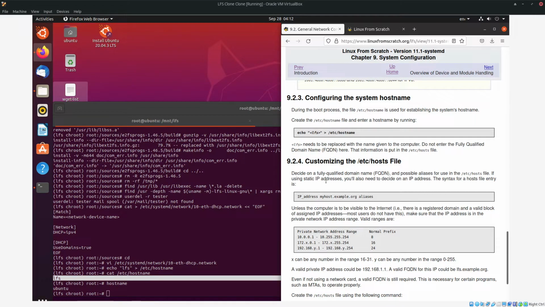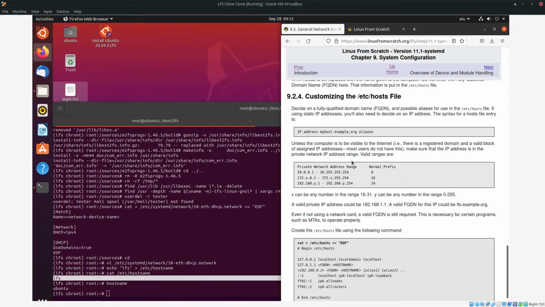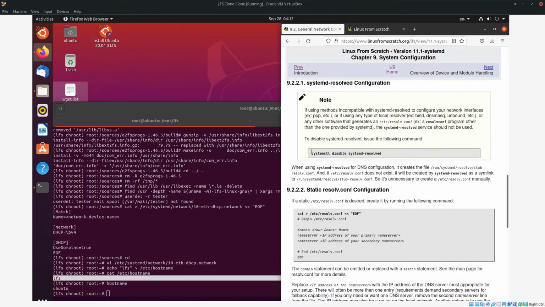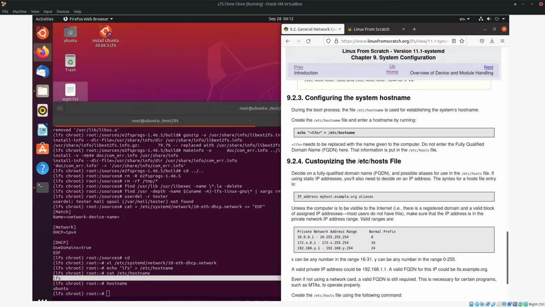Decide a fully qualified domain name and possible aliases for use in the /etc/hosts file if using static IP addresses. You'll also need to decide on an IP address. Because I haven't gone with static, and all I've done is set the host name and gone with DHCP, we don't need to touch any of that, which is fine. We can just move on from here.